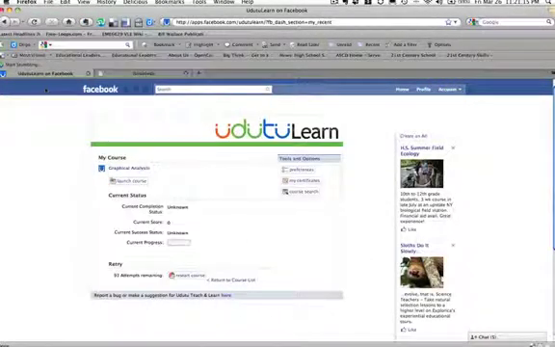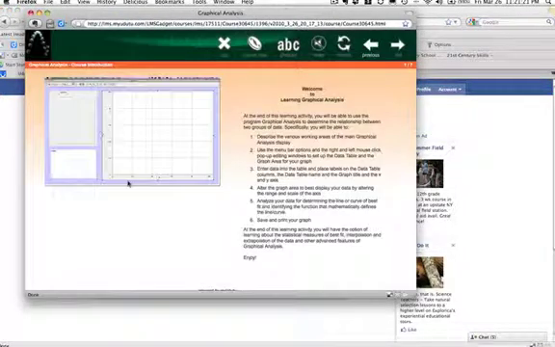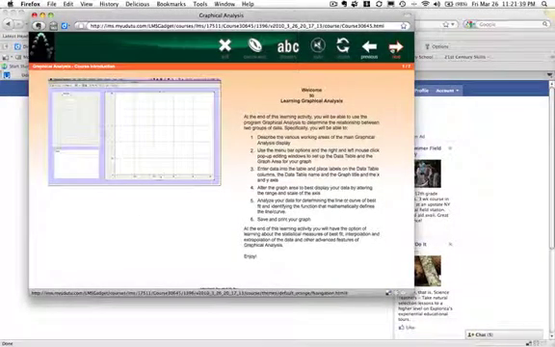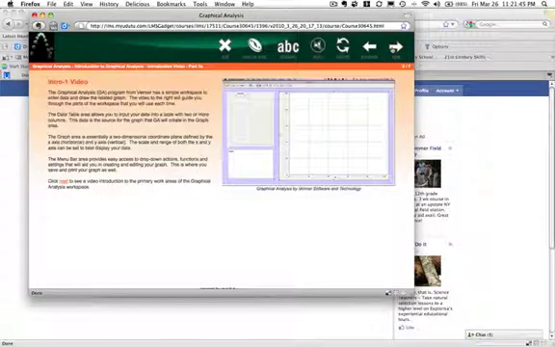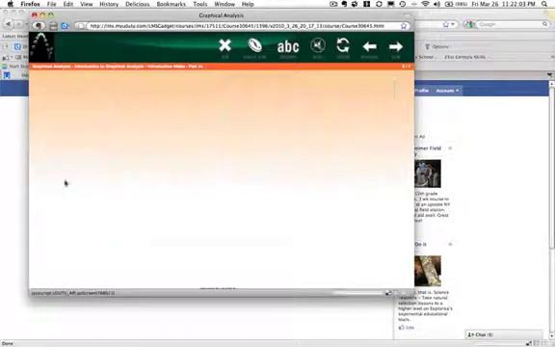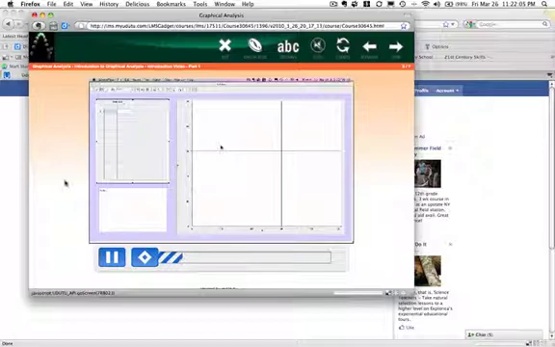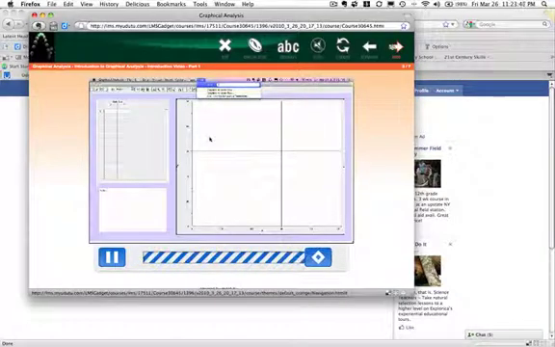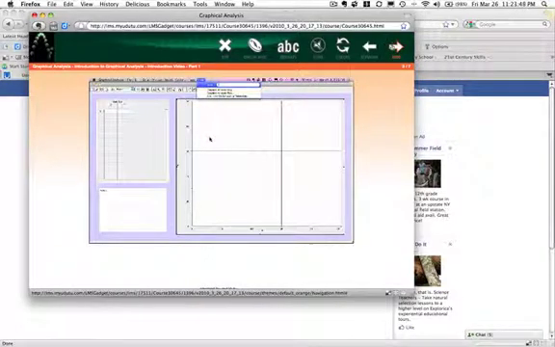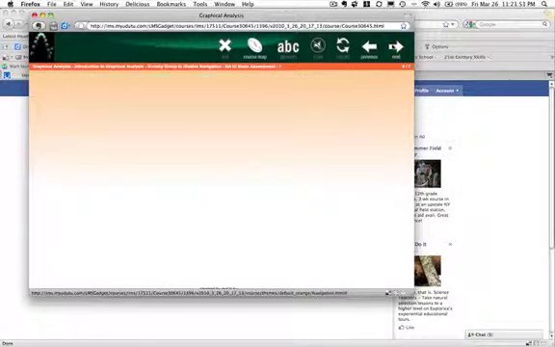Now we're going to take a quick tour through my course, Graphical Analysis. We're going to start in Facebook, Udutu Learn. Click on the course, and it brings up the introductory page, which lists all of the objectives for the course. We traverse to the next screen, which is the first screen in the course, the section called Introduction to Graphical Analysis. And here's a video that plays through descriptions of the various areas of the graphical analysis display.